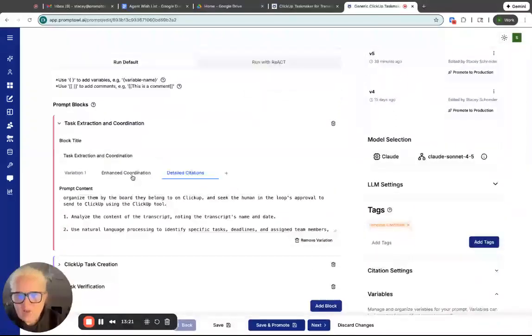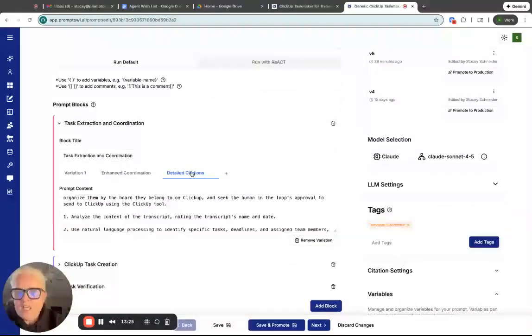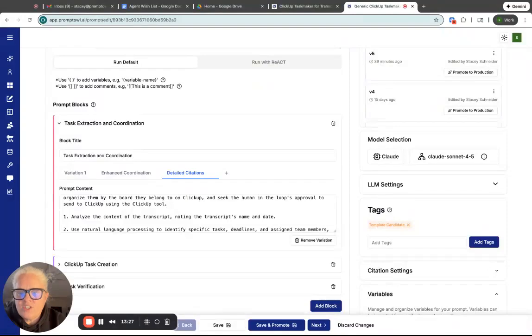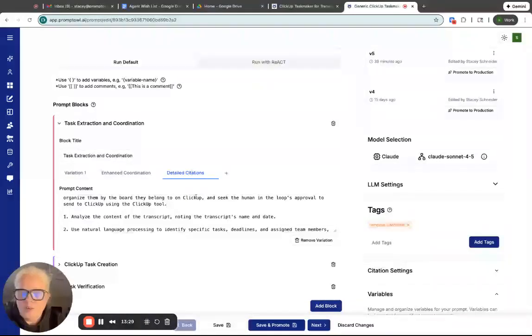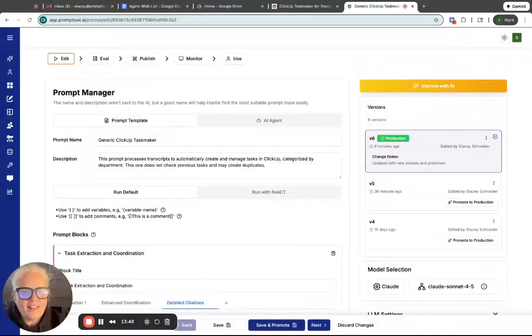I'm looking right now at the construction of the prompt here, and you can see that you can change different blocks and variations and say, this is going to be the one that we're going to use, and that's going to be the one that I save or promote. So we've got a lot of new cool things about versioning in the new PromptOwl.